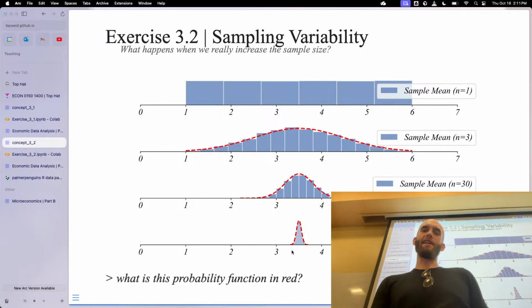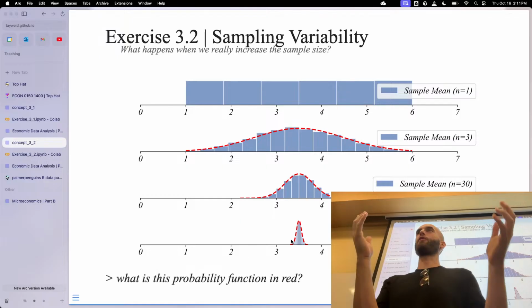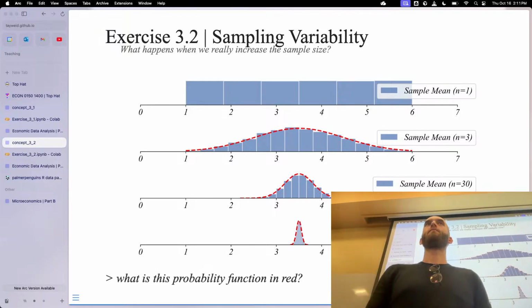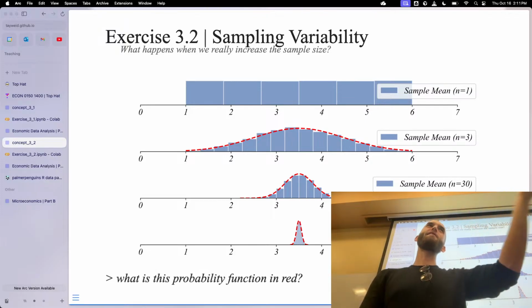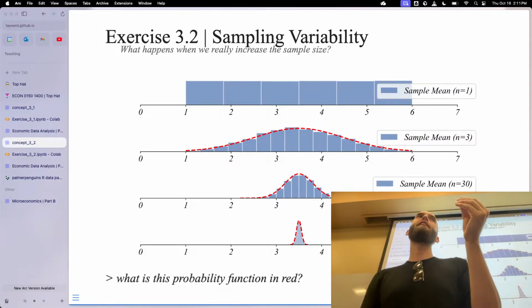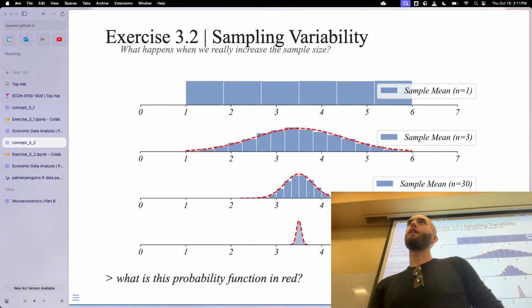And it turns out as we increase the sample size, the probability of being far away from the truth, from the average, goes down. And a couple of you have pointed out what this red distribution looks like. This is the normal distribution. We're not going to do the derivation here. If you're interested in the math behind why this is true, you can take classes on this.